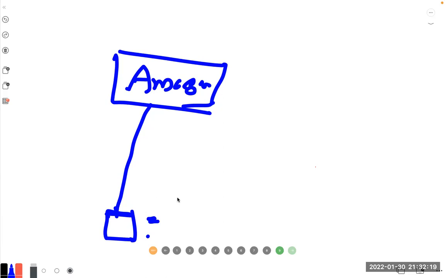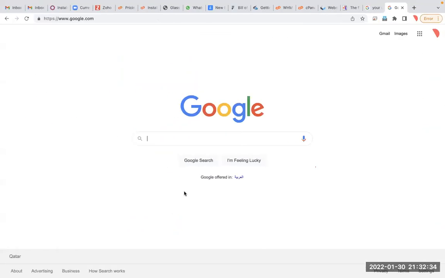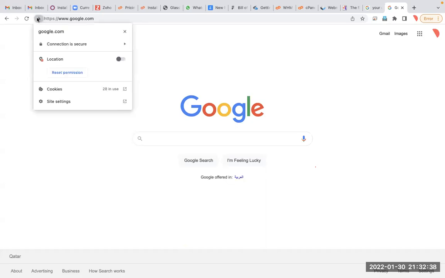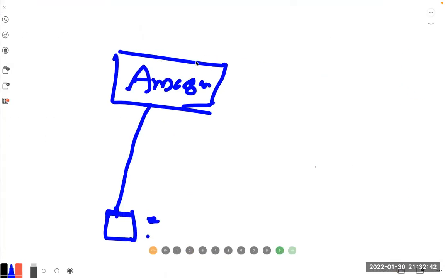There must be someone we can trust who tells you that this key is coming from Amazon. That is exactly what happens. If you see it here, at any place, this lock sign is there because someone is telling you that this public key is original.